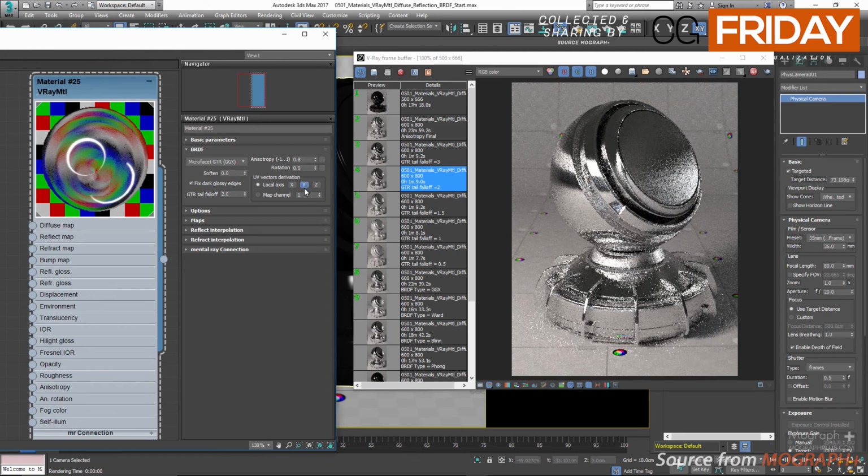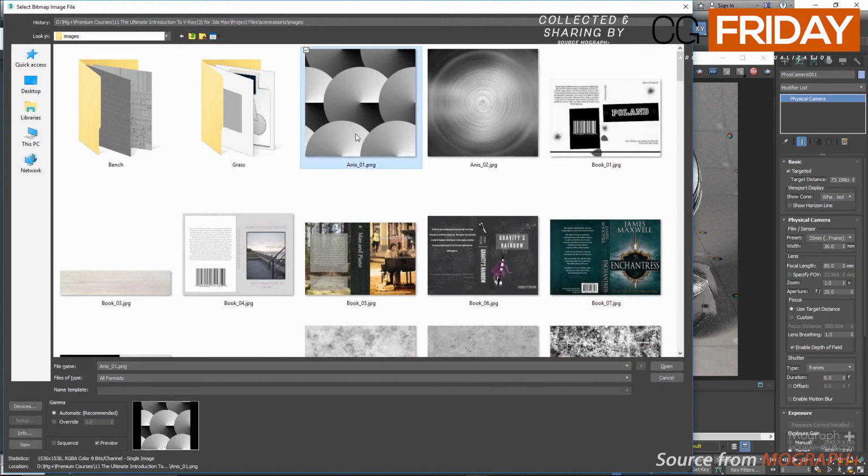Now, the most obvious use for the anisotropic effect is to simulate brushed surfaces, if you are wondering why you would want to have stretched highlights. You can achieve some interesting results if you use maps to control anisotropy or anisotropy rotation values. In this case, let's use a map for anisotropy rotation. Let's use this anisotropy 0,1 map.